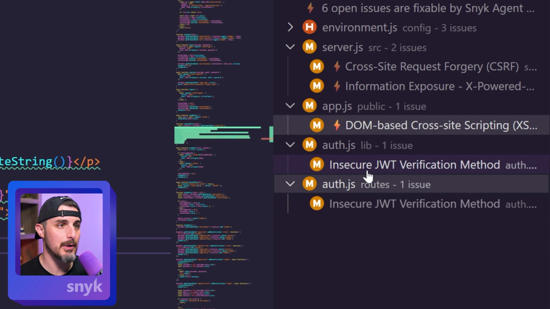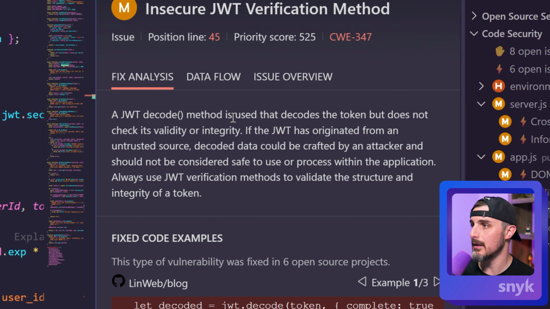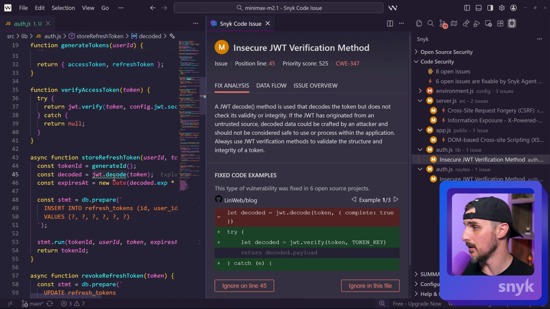And then the last two that we have here are also medium severity. It's an insecure JWT verification method that's being used. We're using the decode method on the token, but it does not check the validity or integrity of the JWT, which is not a good way to go about implementing JWT token verification and things of that nature.